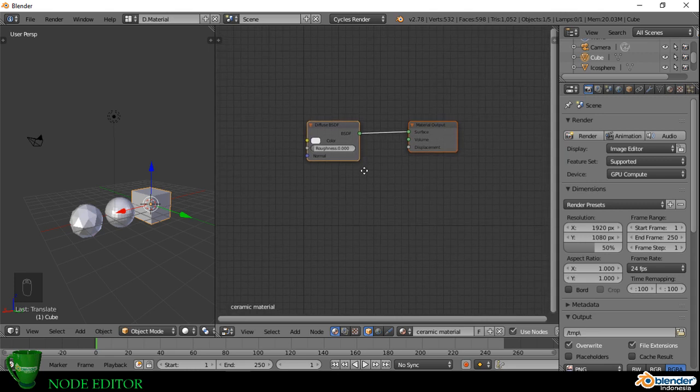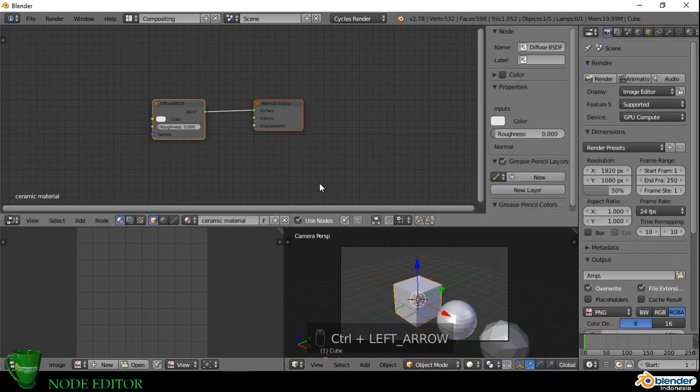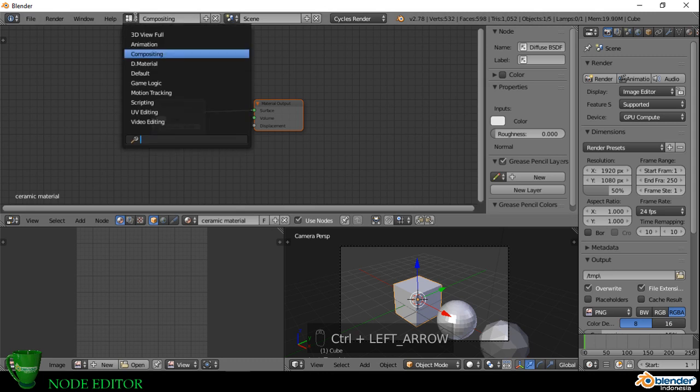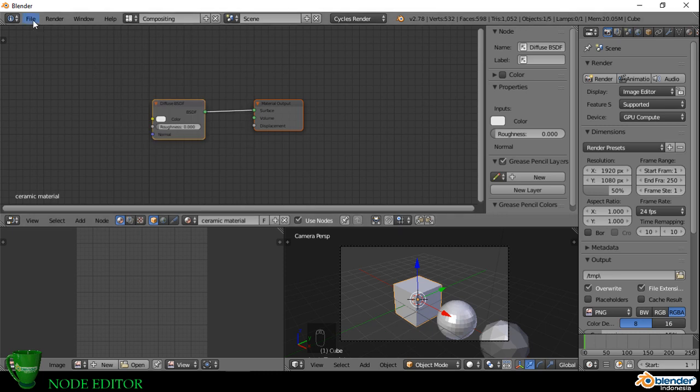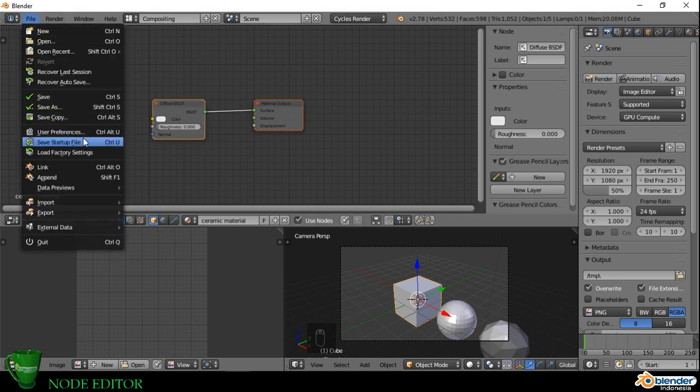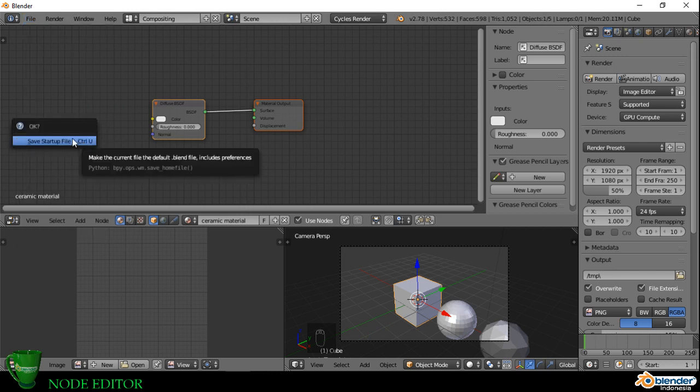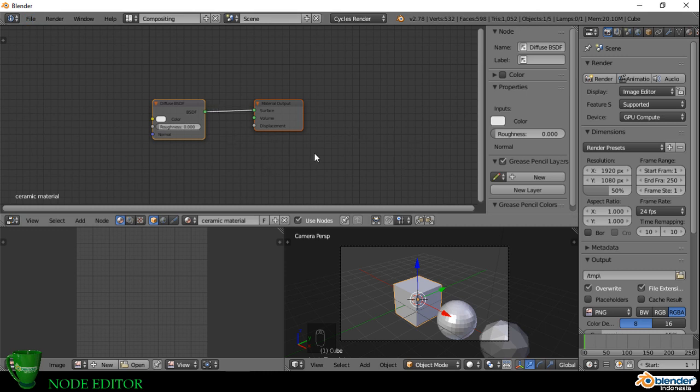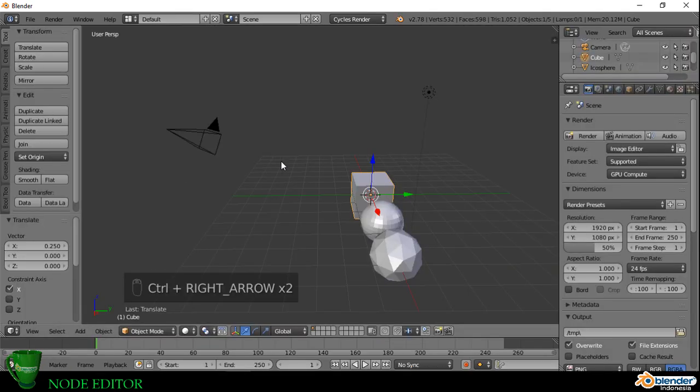I hope you understand. It's simple: Ctrl left arrow. So that you don't lose the new screen layout, let's save our startup file here, save startup file. So you can open the Node Editor faster by pressing Ctrl left arrow or right arrow.